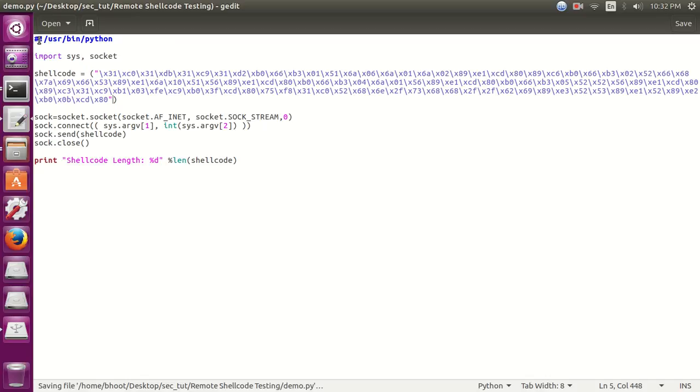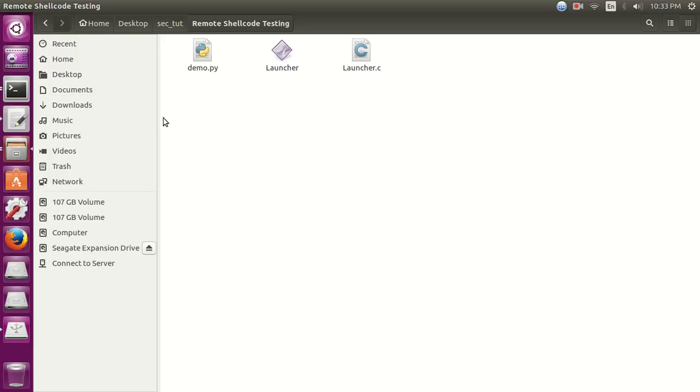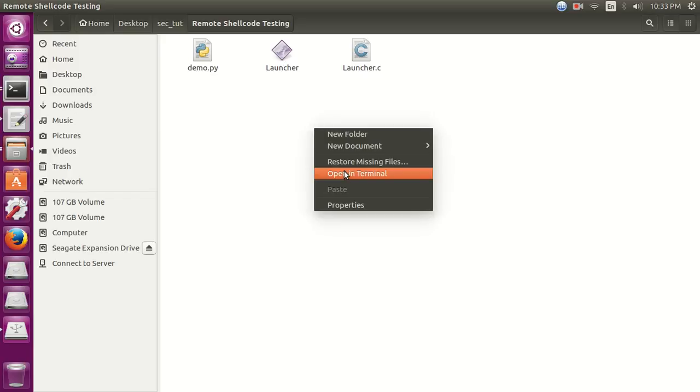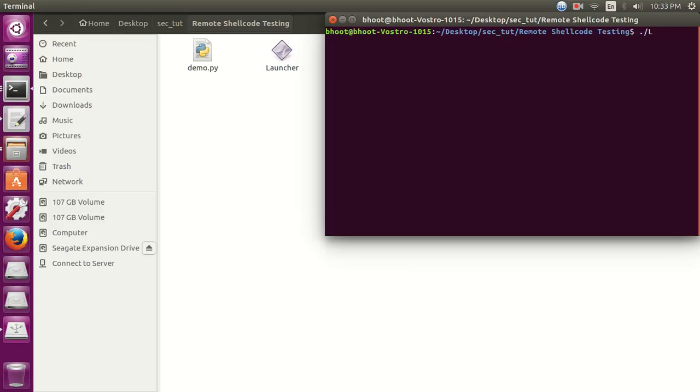So this is a simple Python program. We just copy the value of shellcode in this variable, then make a connection on a specific port, then get connected, and then send the shellcode. So this is our launcher program. Let me open a terminal here also. Launcher. So segmentation fault, and I think it's not compiled successfully. Let me just compile it again.